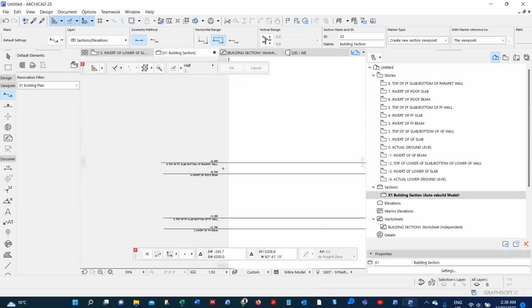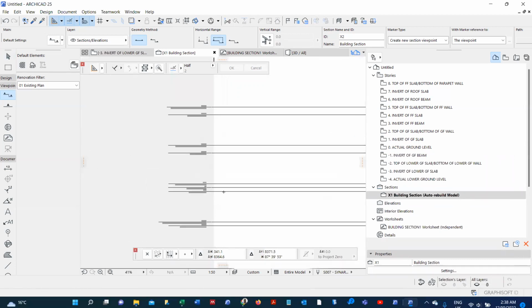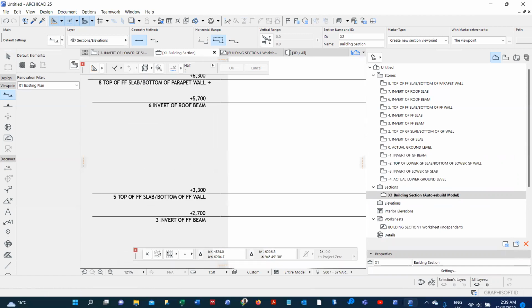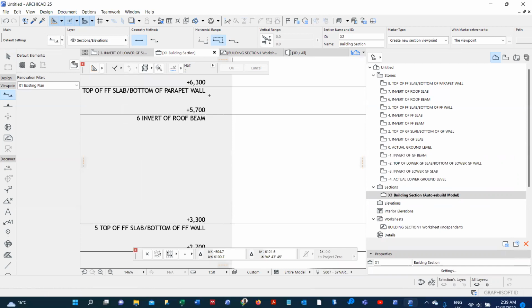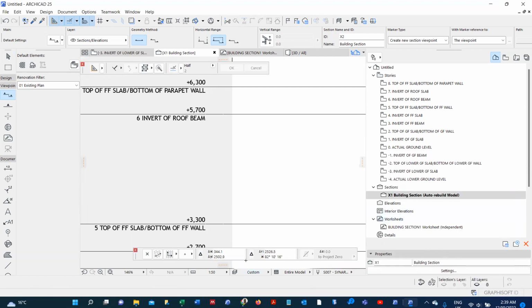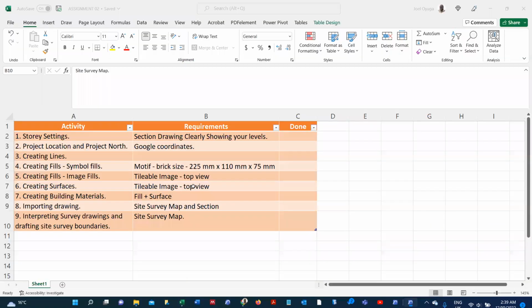And as you can see now, this one is just like our standard story or our standard section. It does not show those nitty-gritties. But at the end of the day, since we are building up information and we are modeling based on that information, our information still stays. So that is critical for our story settings. So with that, allow me to check that we are done with the story settings.